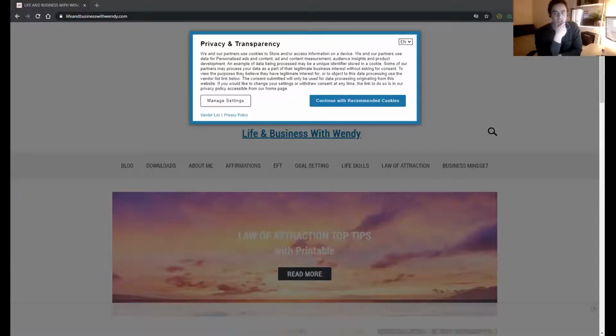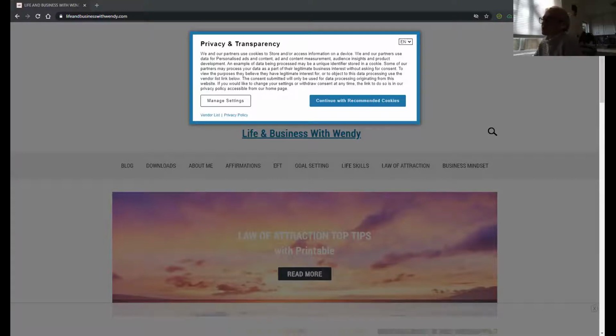If you mean the cookie notice, then you can move that. Steve did comment more in the Q&A at the bottom. Let's have a look. Okay.